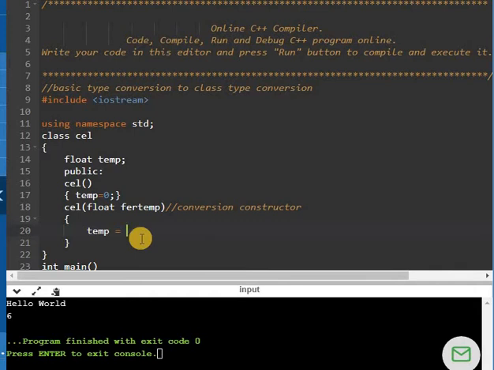I have taken the float value as FERTEMP. Then I will take the same variable here, and then minus 32. I will keep this portion of the expression inside the brackets, and then multiply by 5 divided by 9. So this is the standard formula to convert Fahrenheit into Celsius, or to get the Celsius value.